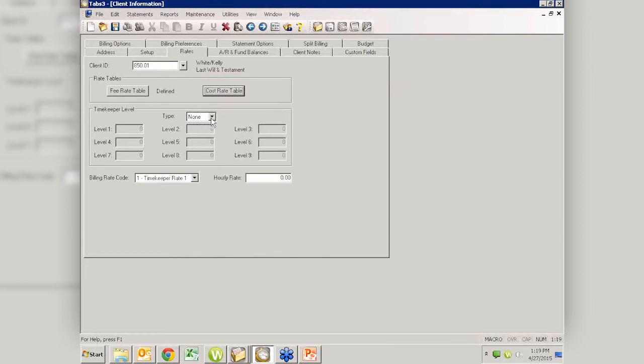Timekeeper Level. If I were going to do a rate, I'm going to say that level 1, again, that could be senior partners, and they could make $450 an hour. Level 2 might be my regular partners. Level 3 could be my associates. All of these could be any levels I have defined under my setup. I can put in rates here.